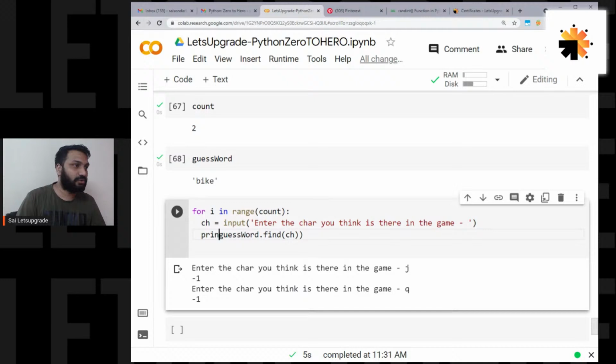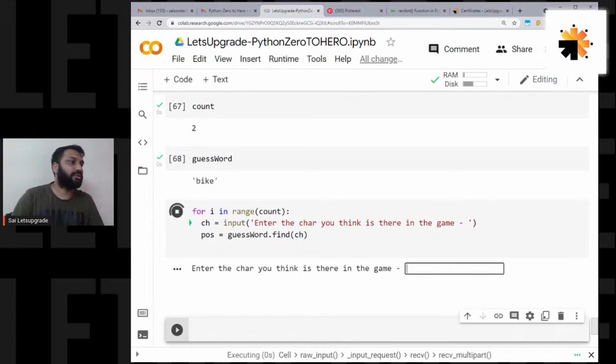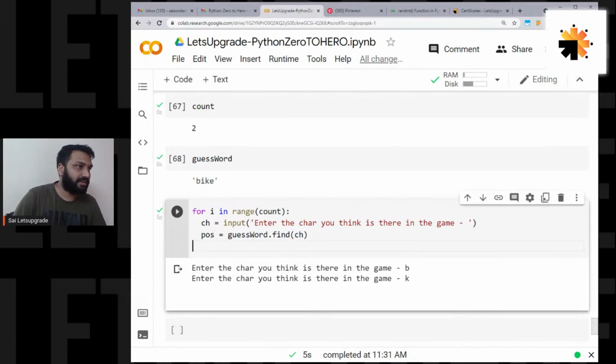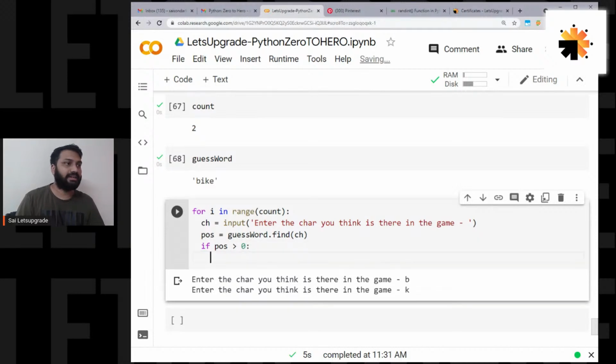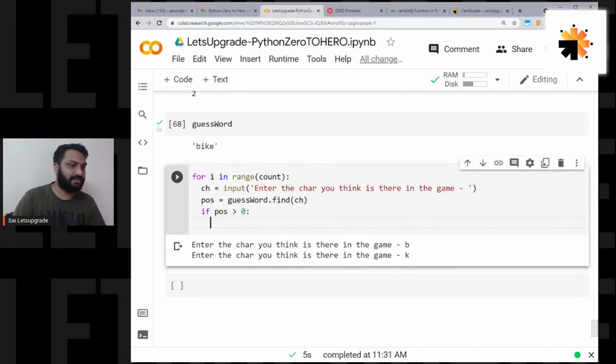So what we will do is take the position. pos equal to. Actually I have not printed it. That's why if pos is greater than 0, because it will be -1 when it is not found. Are you guys understanding what I'm doing? Please tell me in the chat. So then what do we have to print?